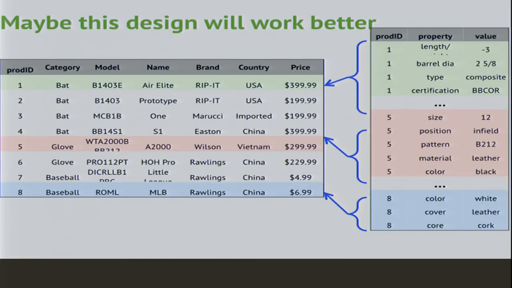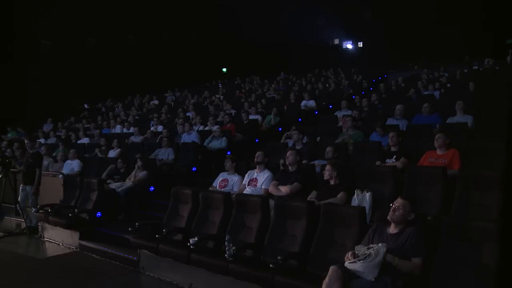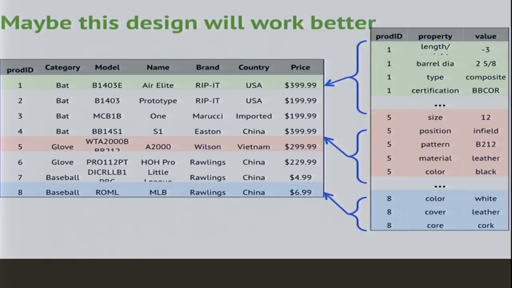So you have another approach that I would say is smarter. You use a key value store table that will be in relation with your main database. So in this case, all the common information is located in one single database, a product database, where you have the product ID, the category, model, name, brand, country, price, and so on. Then you have another table where you have simply the property and the value and a link with the initial product table. For example, you will see that here we have the bat in green, the list of the attributes, the list of the properties for the specific bat in another table.